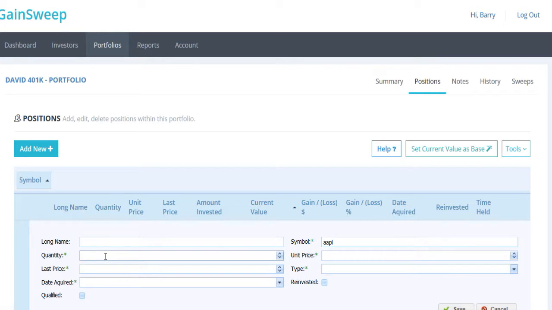Enter the quantity of shares of this particular holding and the unit price or purchase price that was paid for the investment. The last price is the last trading price. This will also be updated at the close of business by GainSweep. Then you can select the type.